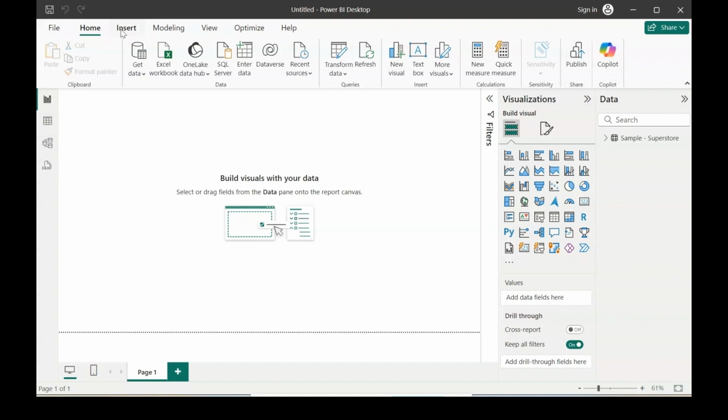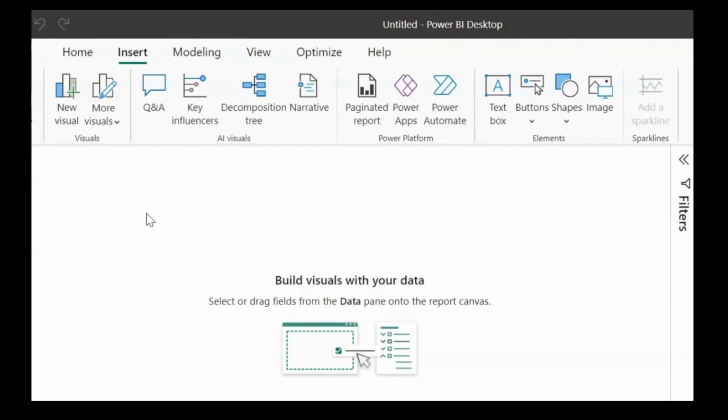Apart from the home section, we have the insert section. You can go to the insert part, and there are a couple of visuals which are not available in the home section that are available here. You can add those. These are what we call AI visuals, which have capabilities to work similarly. And then we have the visuals section again, which is repetitive from the home section. We have something called Power Platform, which is not in the scope of this video. And this is a good part, the elements of your Power BI, where you can add any text box or any buttons or any shapes.